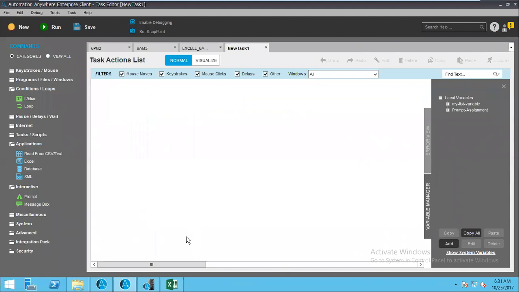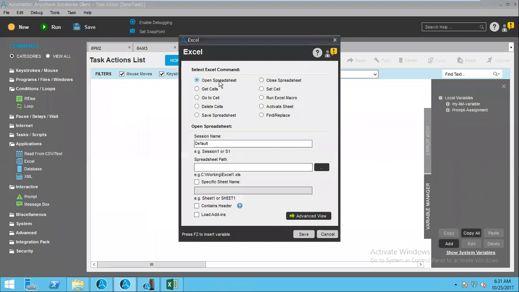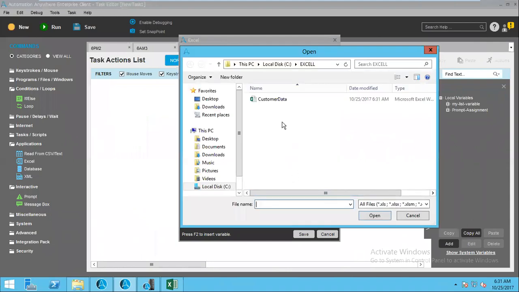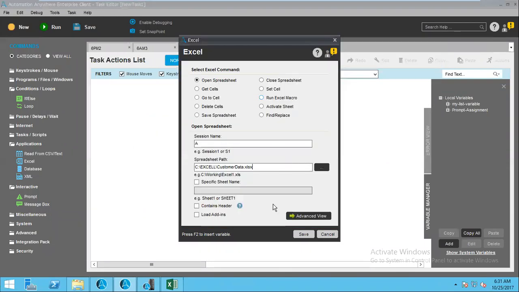Whenever we want to work with any Excel, first the Excel sheet should be open. Without opening the spreadsheet, we cannot perform the action. We must open the Excel, mention the session name and spreadsheet path. If you want to include the header, uncheck this, otherwise we can check this.